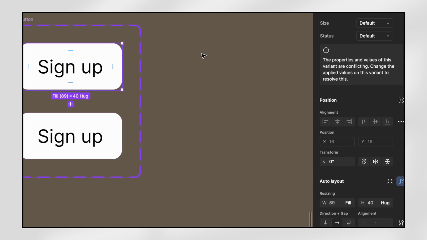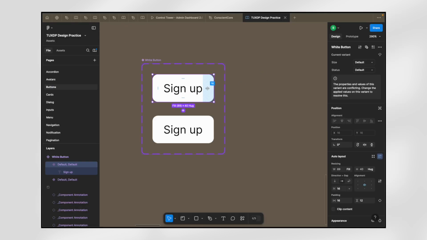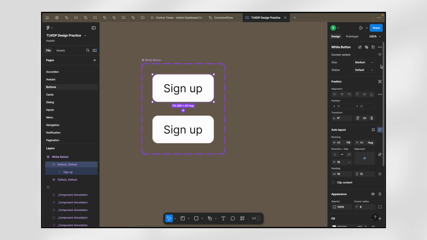If you click on the first one, it's going to say the same thing, because both of them are saying size is default, status is default. Size is default, status is default. So which one do you change? The first one, let me make the size medium. Okay, medium. Now this one is default.